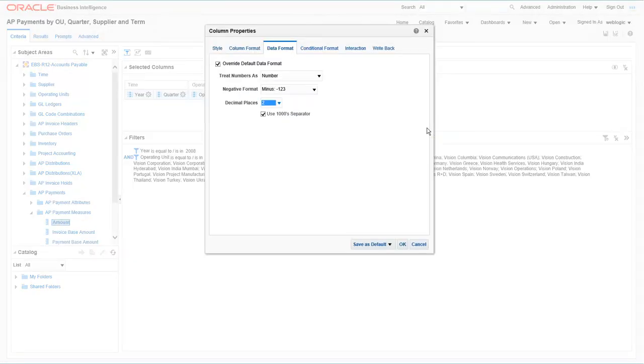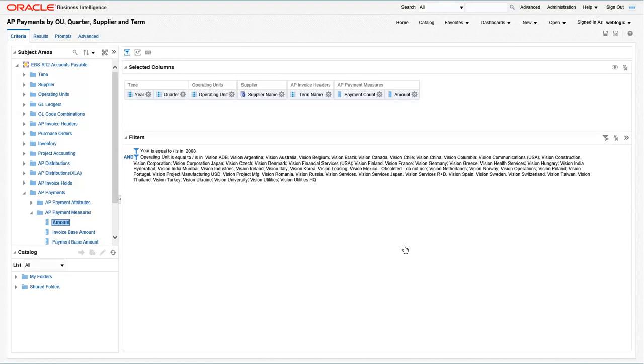In this dialog, to change how the data looks, go to the Data Format tab, and then first you need to check the Override Default button at the top of the screen, and then you can change the decimal places to 2, and in this case, also check the Use Thousands separator option. Once we're done, click on the Results tab to see what our new output looks like.